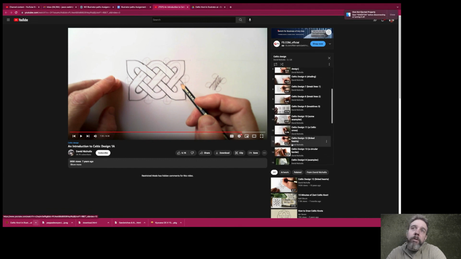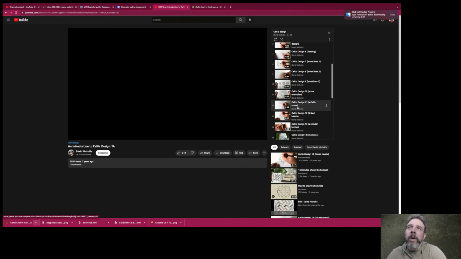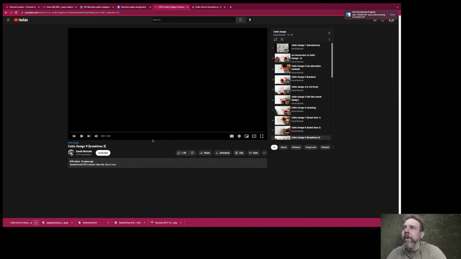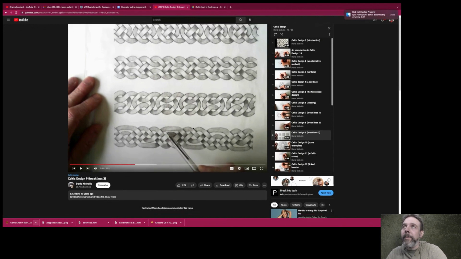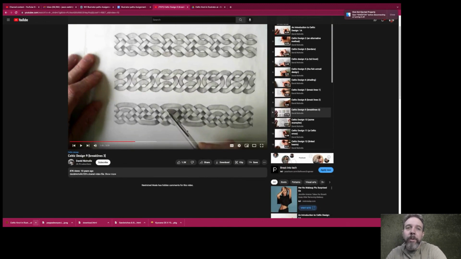So after you get done with this, you should try out all his other Celtic knots. There's no doubt about it. He's got a ton of these things. Stuff like this is a very cool Adobe Illustrator technique. And this can all be done in Adobe Illustrator.